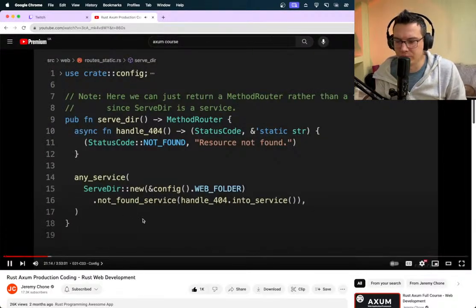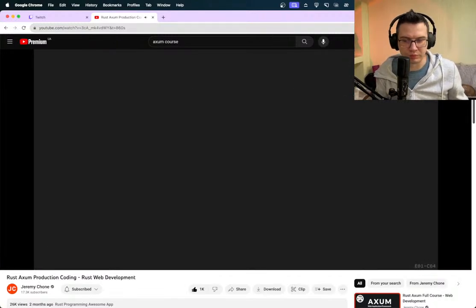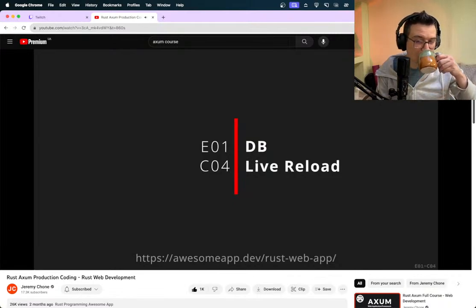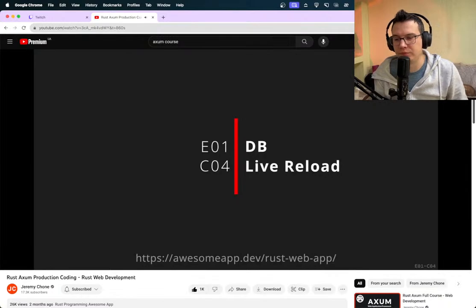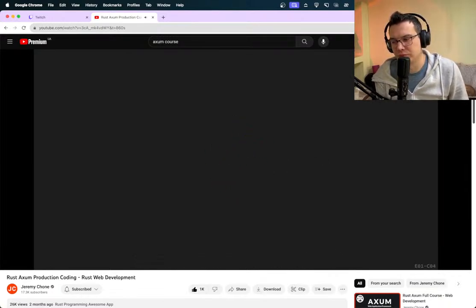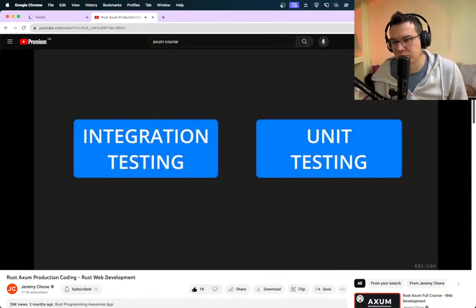We can go to the serious stuff here of creating our database. So now let's go to chapter 4, which is the database and the live reload, which is critical for fast development. And before we start with the code, let's do a quick overview of unit testing and integration testing.